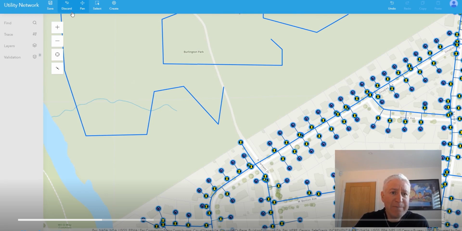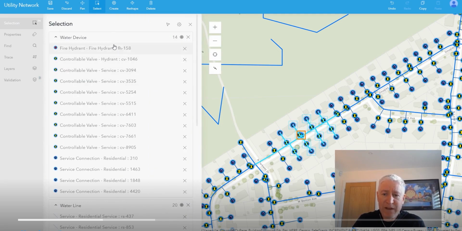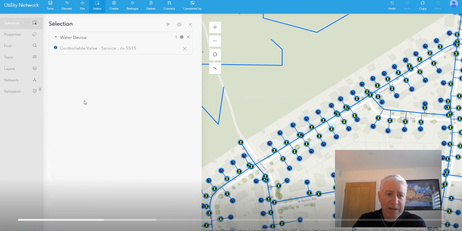So I'm going to make a selection of some features, and you can see those things selected. And over here, I can see I've got 34 things selected, and it breaks them down into categories. So water device and so on. Let's pick a controllable valve like that. So I have that selected, you can see on screen.